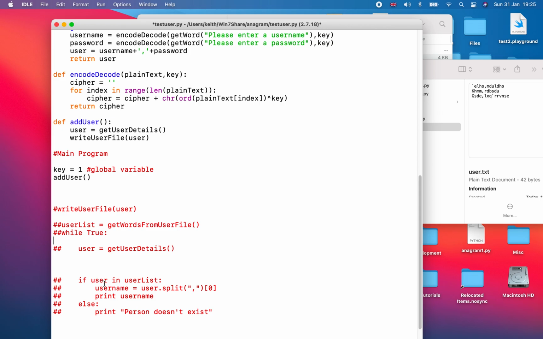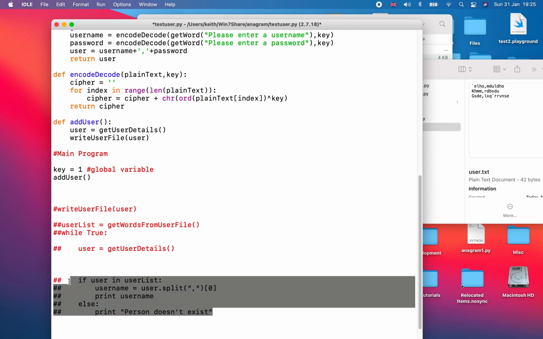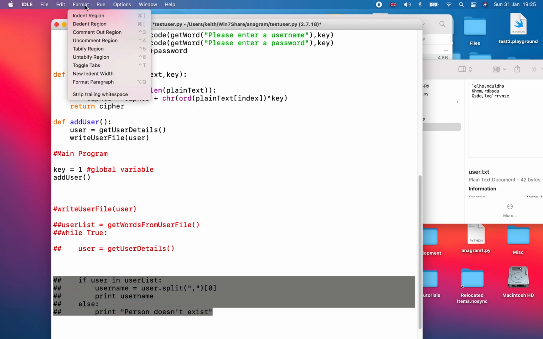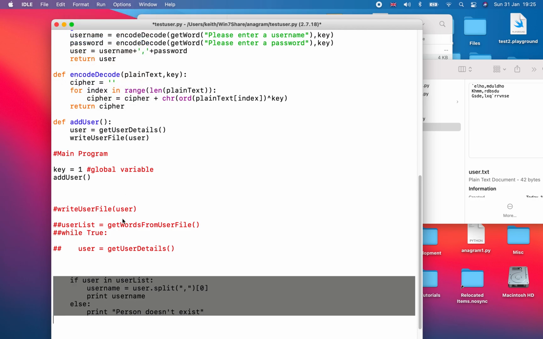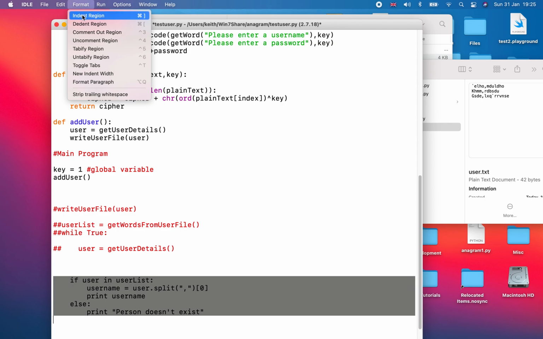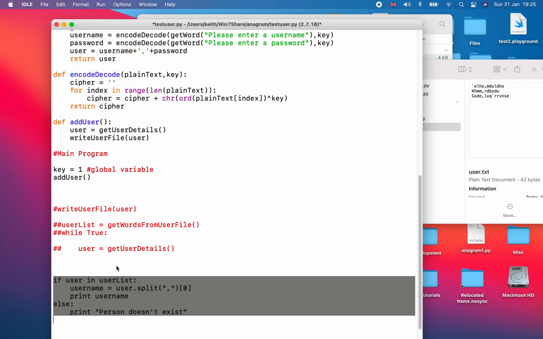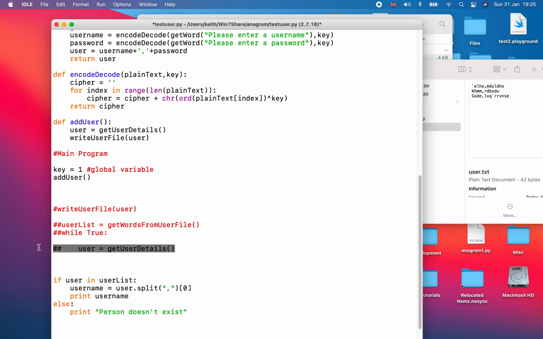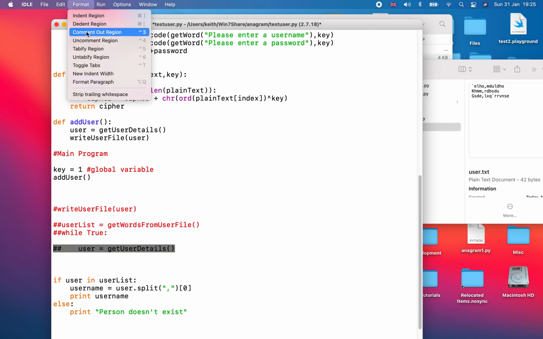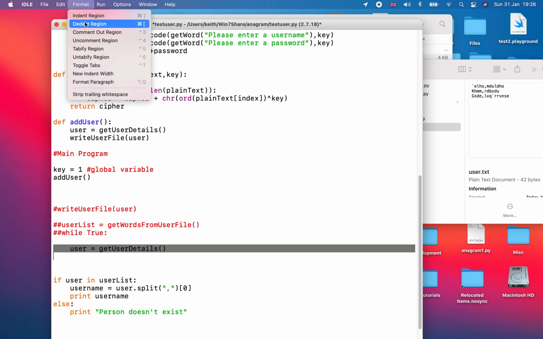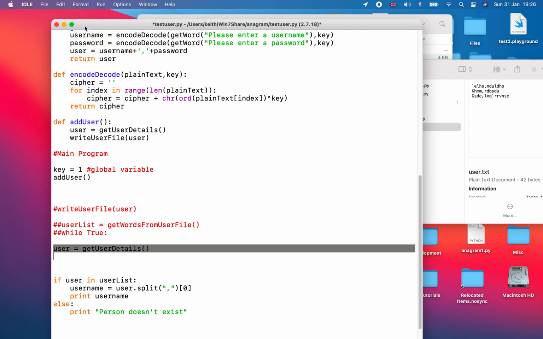So it's going to be able to check that that user is in the list because it's going to be coded when it looks. However, we can't just do this print username. So let me just take this code and let's unformat that, uncomment the region, sorry, and dedent that. And the same with this one. Uncomment it and dedent it, so it's part of my main program now.